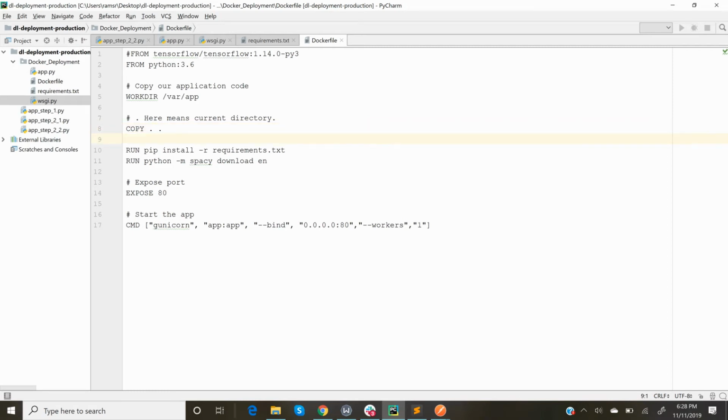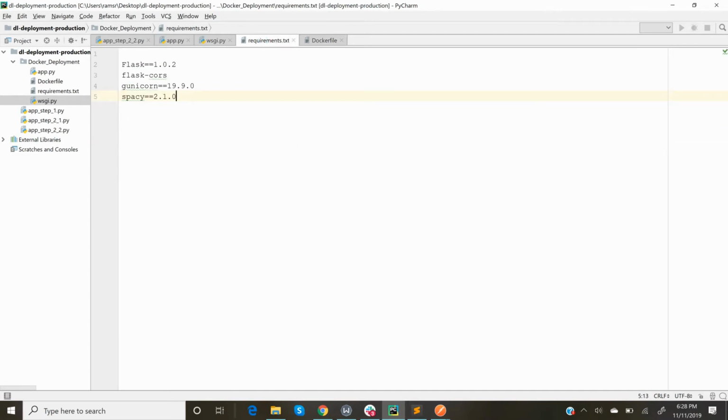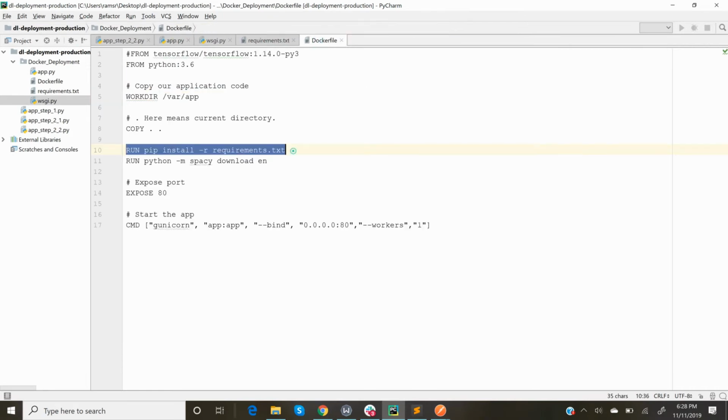Now, once you have copied all the files, you run pip install -r requirements.txt. We have created a requirements.txt file with all the libraries necessary for our code to run, so we just run that. Then, if you remember, we encountered an error with spaCy, that the spaCy English model is not loaded. So there we ran python -m spacy download en. We are going to do the same thing and run this command.